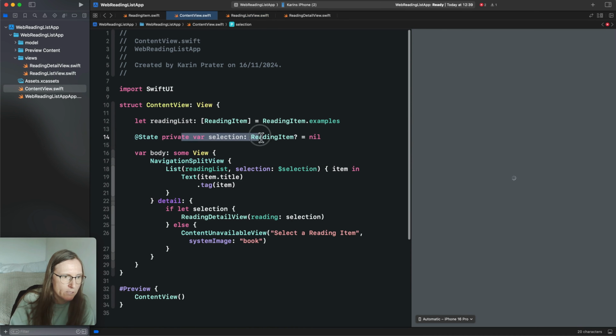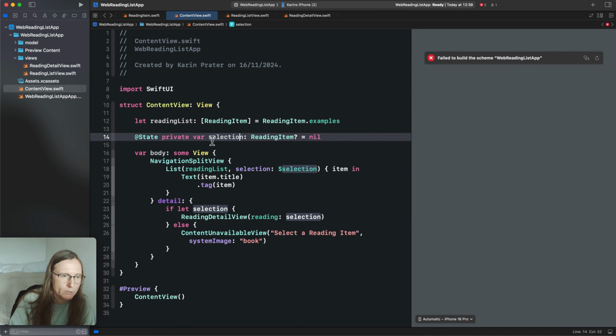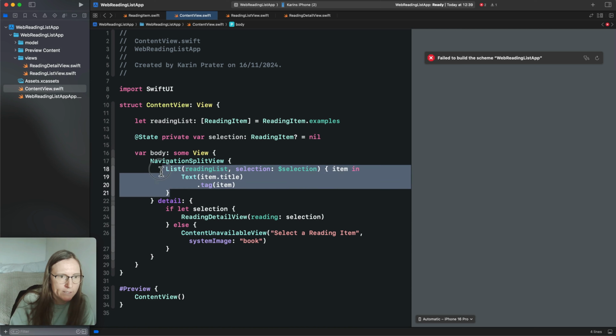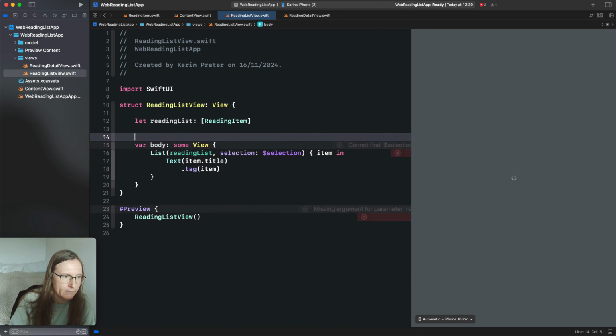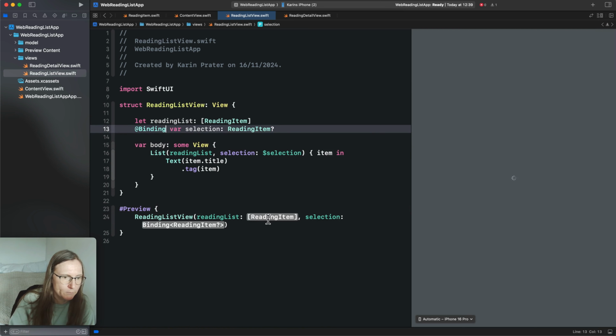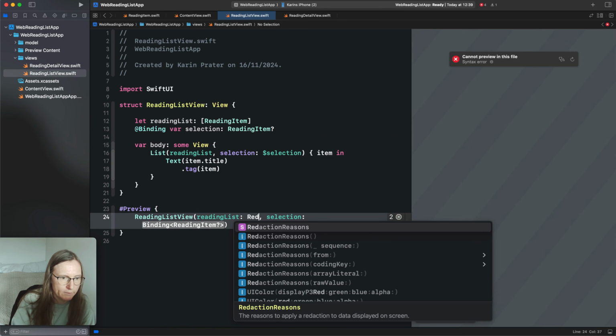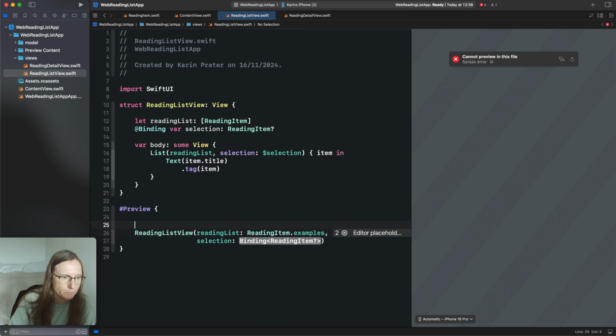And the selection needs to be used in the content view. So I'm going to just pass it as a binding because the list needs to change it here. So in my reading list, I need to declare a binding var selected item. Now we need to fix this in the preview. I have to have some of this example data, which is in the static property for examples. And then I need to have a binding.